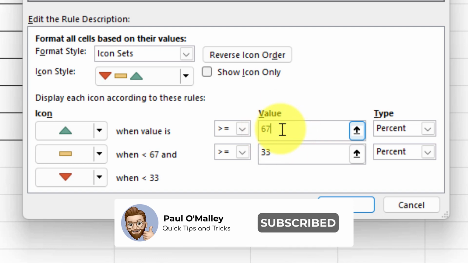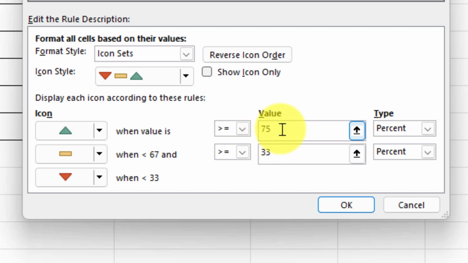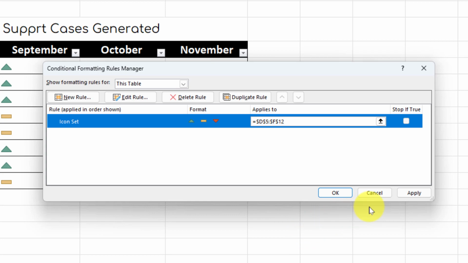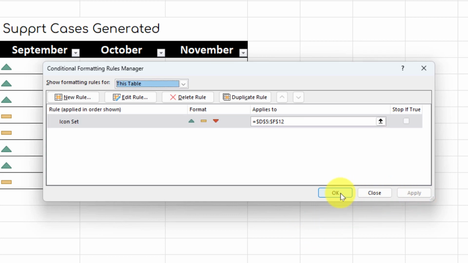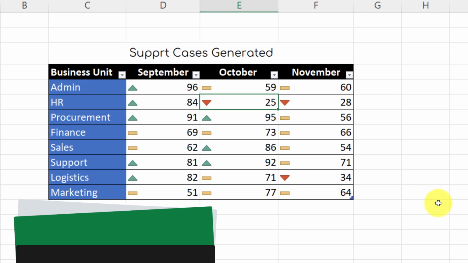And so what I'm going to do is change it so that only the top 25% of my values will have green arrows, and the bottom 25% will have red arrows, and everything else will have the yellow line. Now I can simply click on OK, select Apply, and select OK again, and you'll be able to see that my data set has changed.